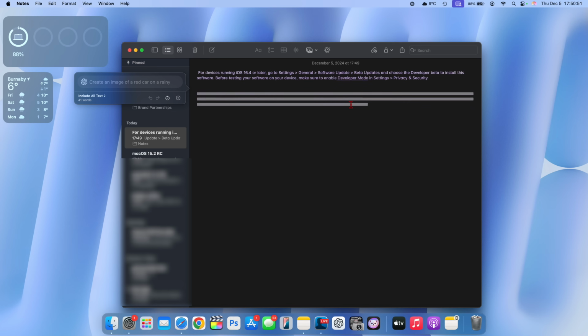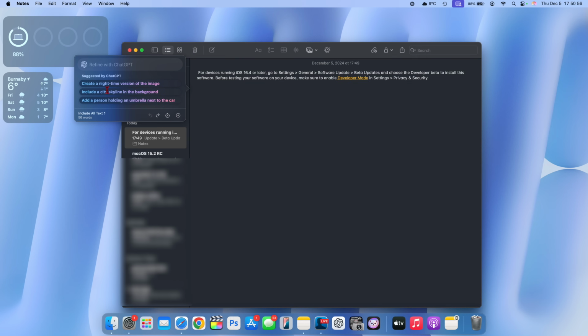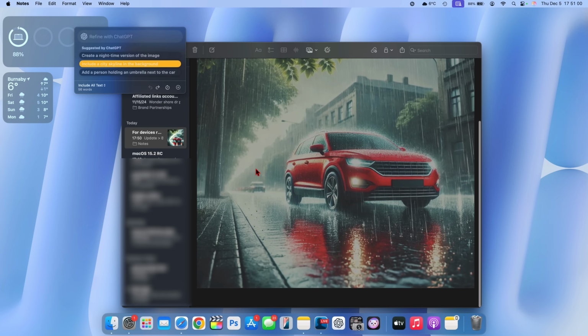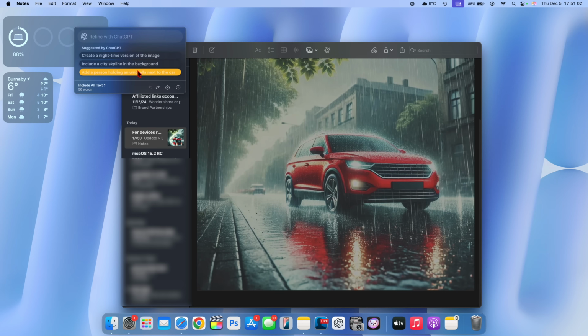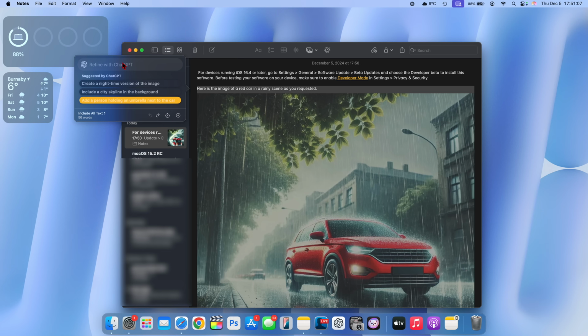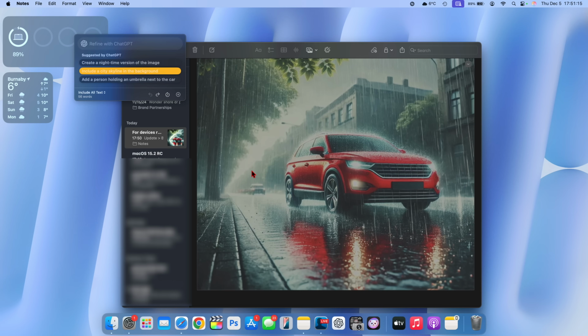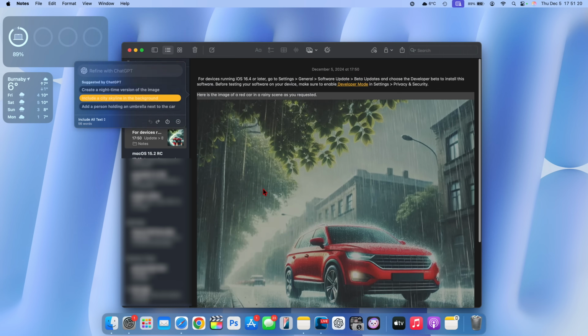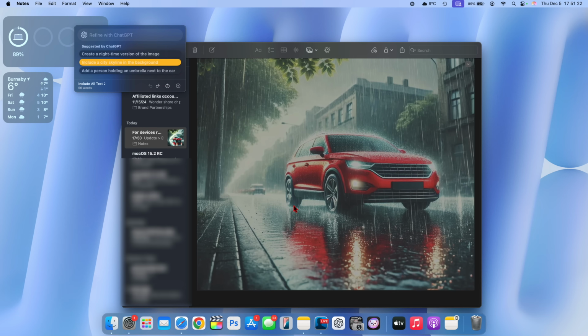It's going through the window that I have selected right there, and you can see create a nighttime version of this image. You can see what it's created right here, and it's giving me other suggestions that I can do. So not only can you use the compose feature that has been added by means of the Siri and ChatGPT integration to create pictures, you can also use it to write something or brainstorm ideas from scratch, and it will be able to create some things like this that you are seeing right here.